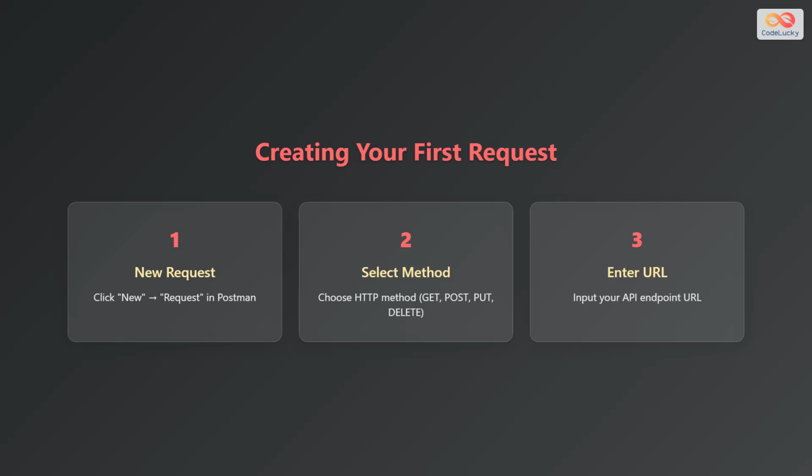Let's create your first request in Postman. First, click New and then Request in Postman. Next, choose the Hypertext Transfer Protocol, or HTTP method you want to use, such as GET, POST, PUT, or DELETE. Finally, input your Application Programming Interface, or API endpoint Uniform Resource Locator, or URL.